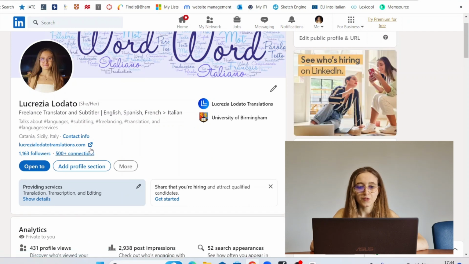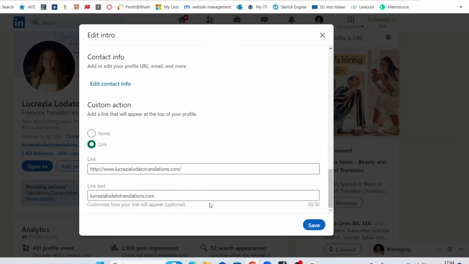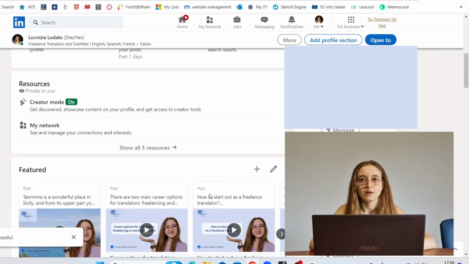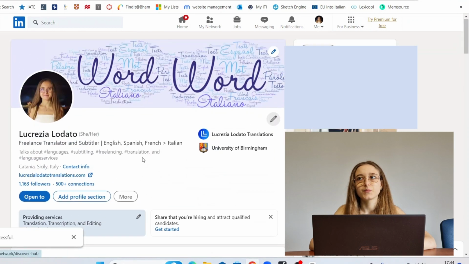at the top of your profile under your contact info. You should click on the pencil icon. You can add your own hyperlink, and I'd also suggest that you use the creator mode, as it allows you to show in your activity just your posts. And in this way you can also add the topics you post about.